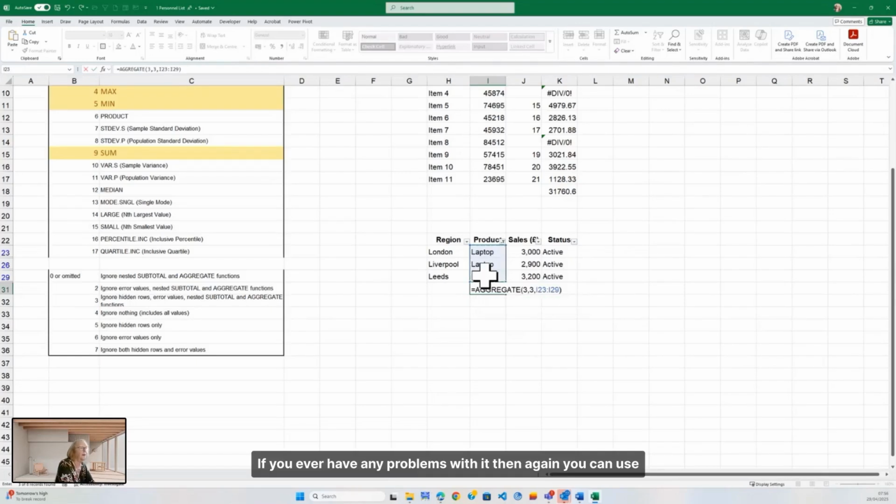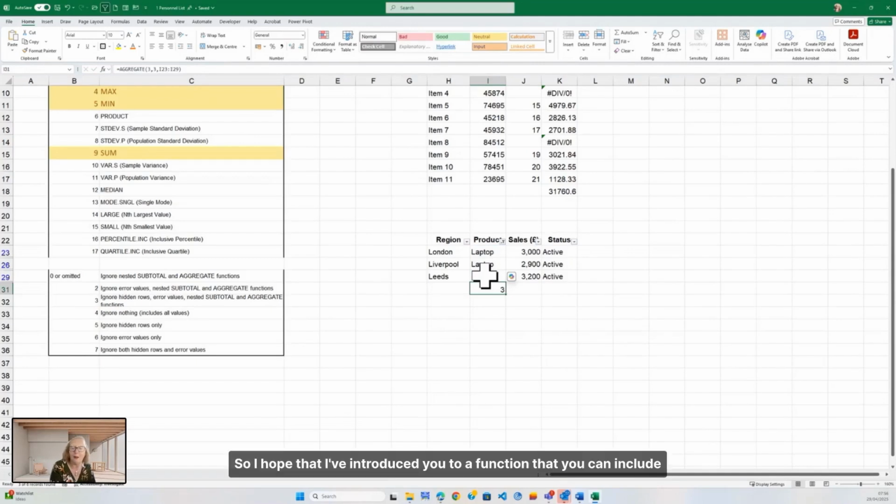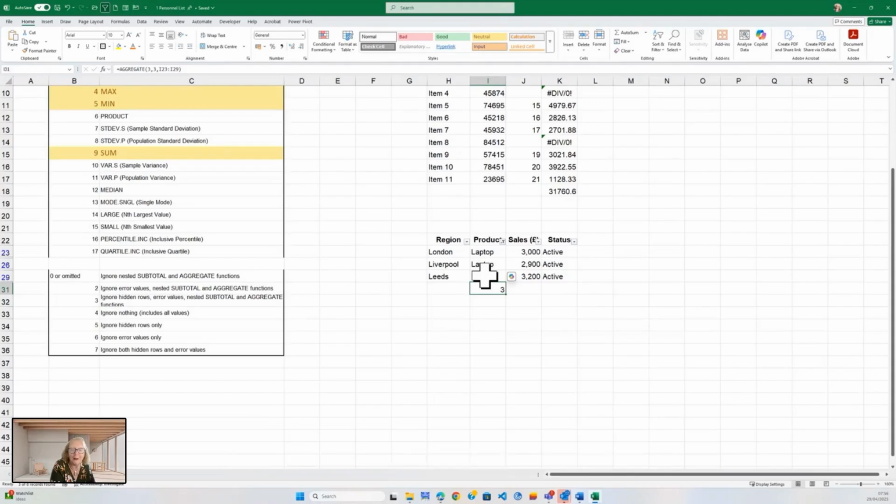If you ever have any problems with it, then again, you can use aggregate. So I hope that I've introduced you to a function that you can include with your data, and I'll see you next time.